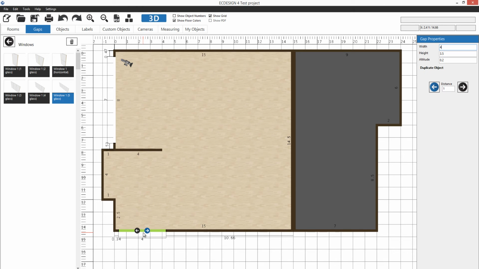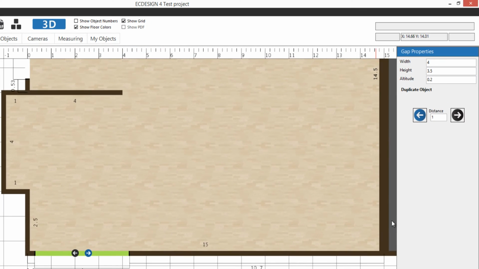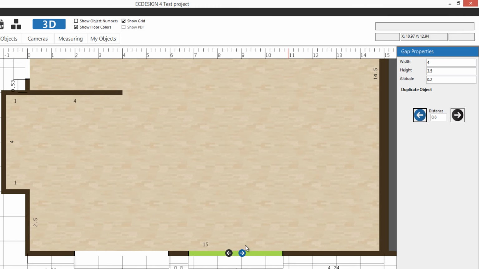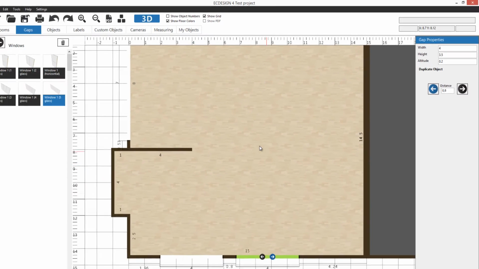And what you can do is, if we zoom in here, you see a black and blue arrow. And in your gap property menu, you have a black and blue arrow as well. And in the middle, it says distance. And you can actually copy a distance here. So maybe I type in 8 decimeters, and I want to copy to my right. And I click black. Oh, sorry, I should, of course, click the blue arrow. And then you get another window. And you can just continue and add as many as you want with the same 8 decimeter distance. So that is how windows work.